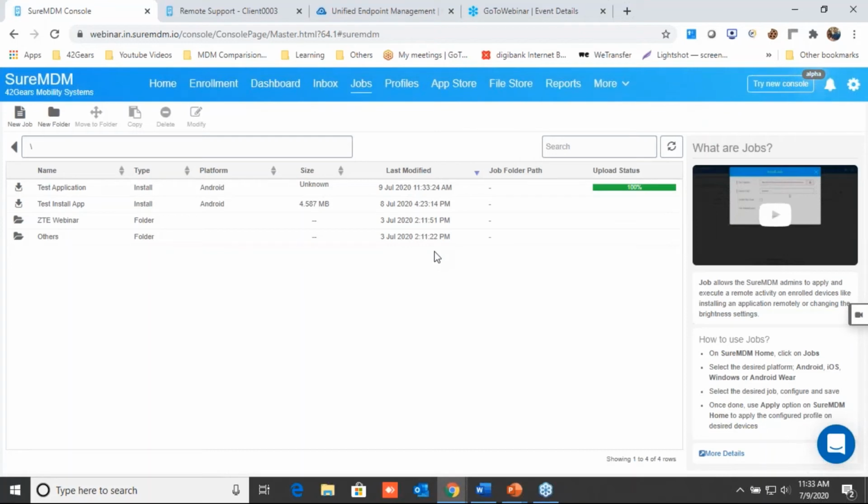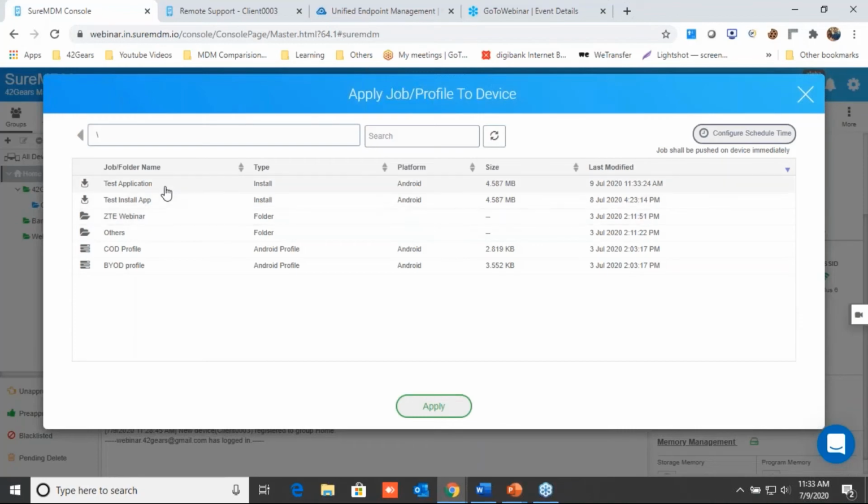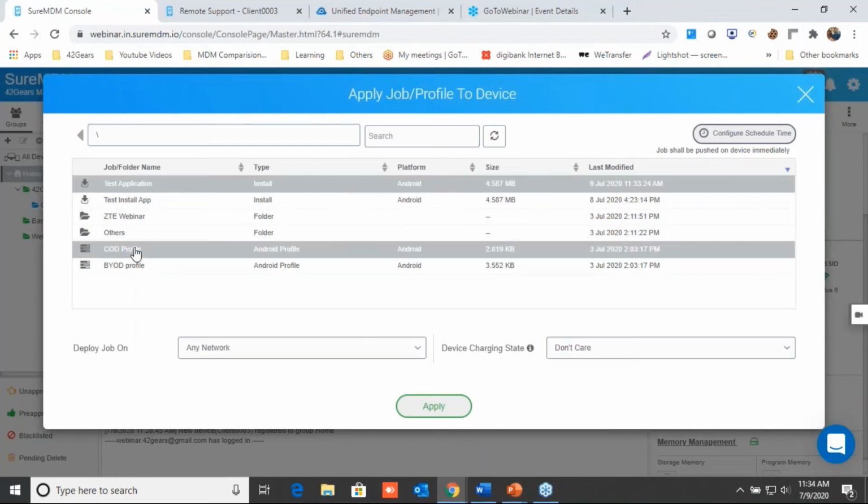Now, in order to deploy this job onto the devices, just go to home. If you have one device, just select that device and click on the apply button. In case you have multiple devices, then select the particular group and click on the apply job to group option. So this is for individual deployment and this is for bulk deployment. You just have to click on the apply button, select the job and say apply.